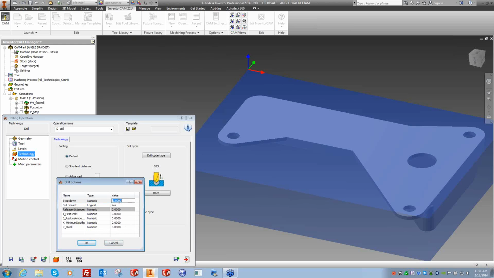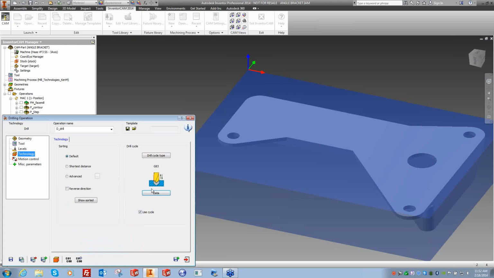In a pecking environment, I'd probably do this. Say 100 thousandths. No, I don't want to come all the way out of the hole. And yes, I want to break the chip. So just back up 10 thousandths, break the chip, and then go down another 100. Here's your dwell. If you're doing variable pecks, you could fill out this information. But I'm not going to do that.